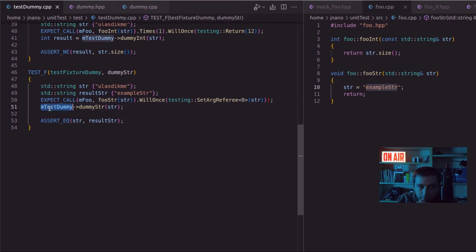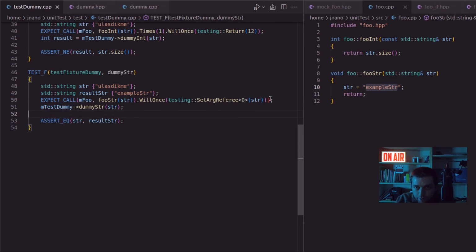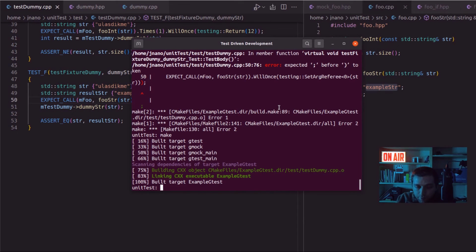So let's recap again. The test dummy will call the dummy string function, which is under the unit testing. So we expect that foo string from the mock should be called with these arguments and return once from this string, and this string should be equal to the result string, or we can put it directly, but it's okay. So let's try. More expected. Yes, this is a problem. I forgot to remove one parenthesis simply.